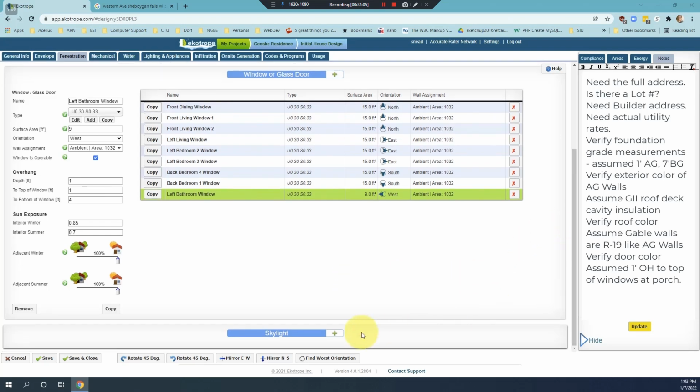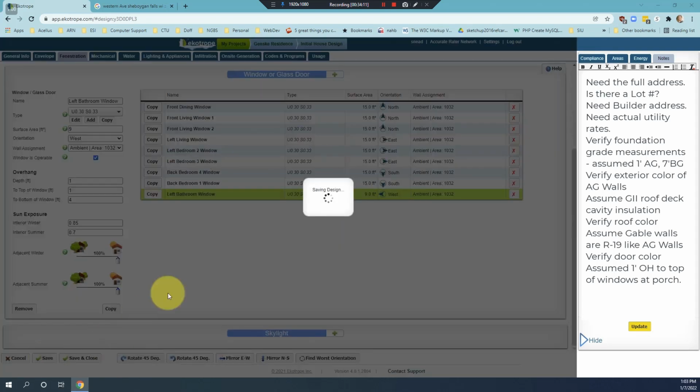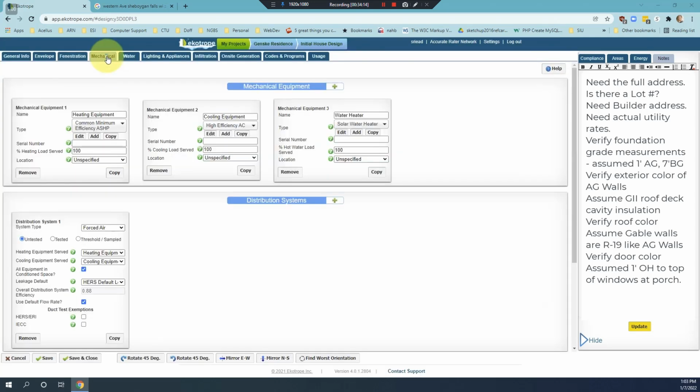Then we go down to skylights. This house doesn't have any skylights, so we can just skip that. We finished our fenestrations. Let's go ahead and save our model. Moving forward to the Mechanicals tab. Our house does have heating equipment, cooling equipment, and water heating equipment, so we're going to leave mechanical equipment there.